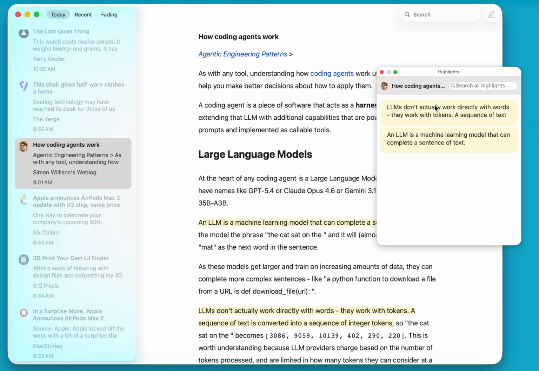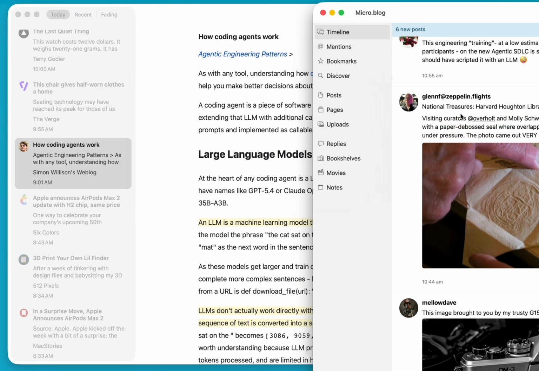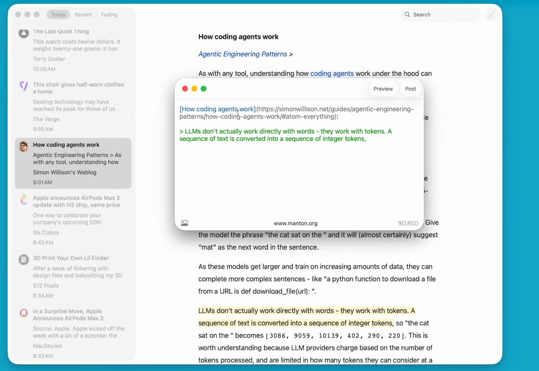I can come back to this later because I knew I wanted to say something about it, but I didn't have time right now. And then I can just right click, say new post. Opens Micro.blog. Let me close that main window. Has the title of the blog post, a link, has the part that I had highlighted. This is a great point.